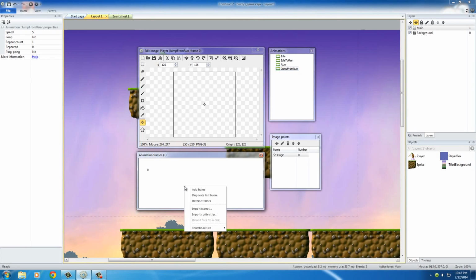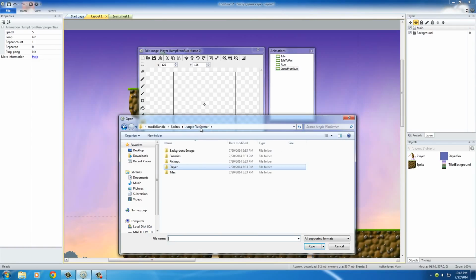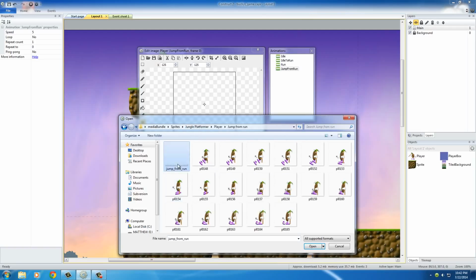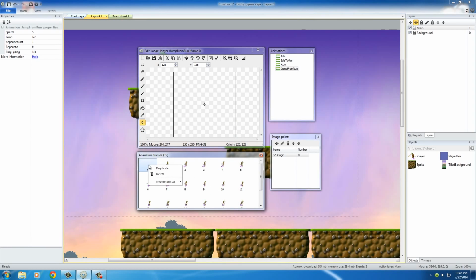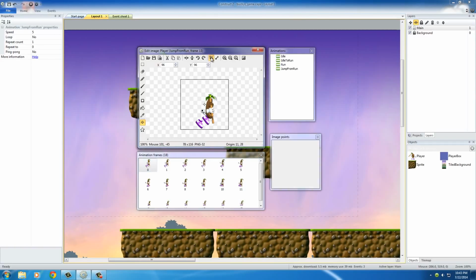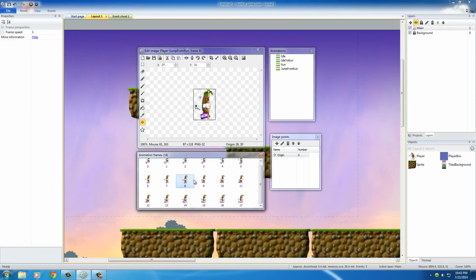So what we want to do is import sprite strip. Cannot say that word. Oh well. Player, jump from run. Select jump from run. Open. Delete the first one. And crop. So crop all of those, and as you can see, here he is getting ready to jump, and that's pretty much it.